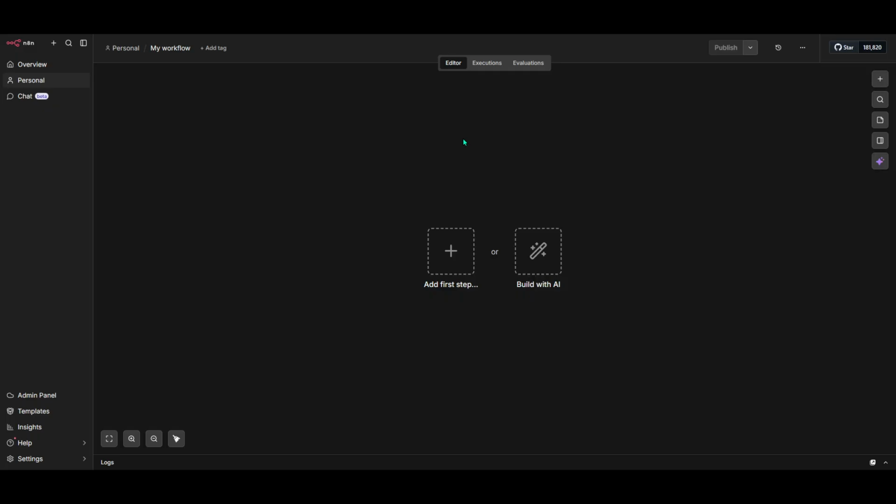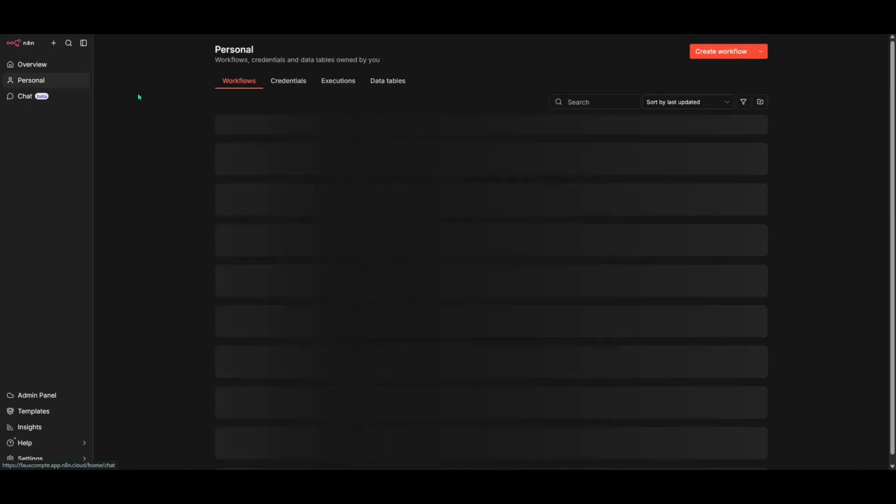Select Personal to view your personal workspace settings, then switch to the Credentials tab. This is where n8n securely stores the connections you'll use across workflows. In the top right, click Create Credential. Think of a credential as a safe, reusable container for your API access details.